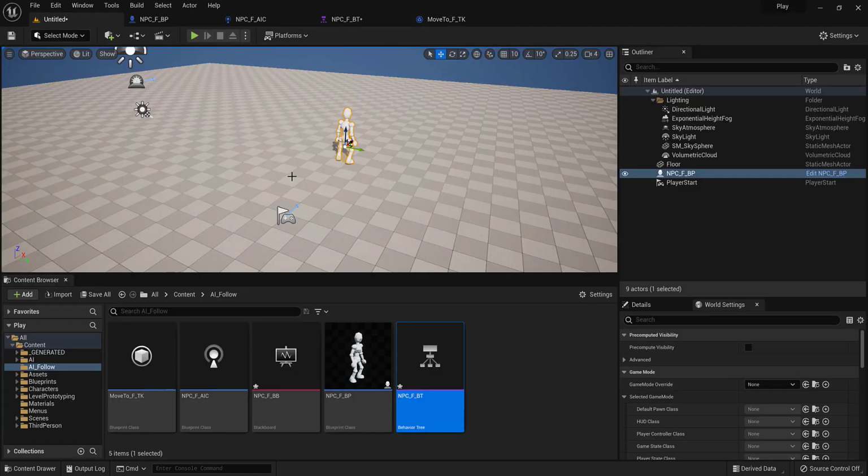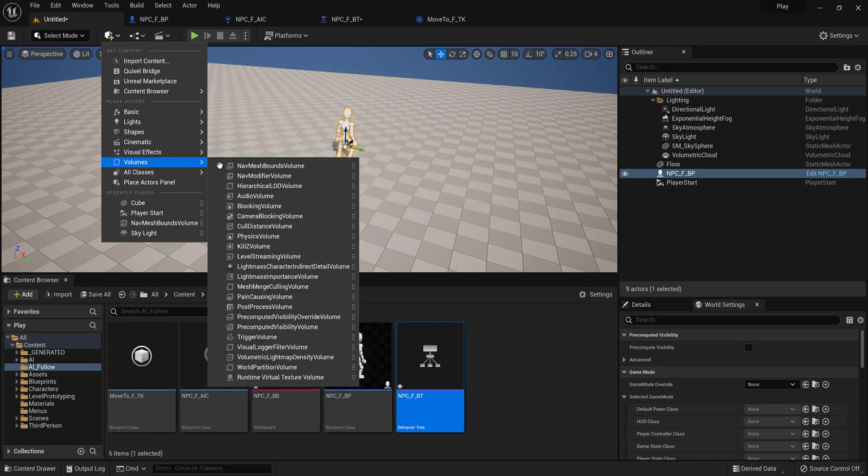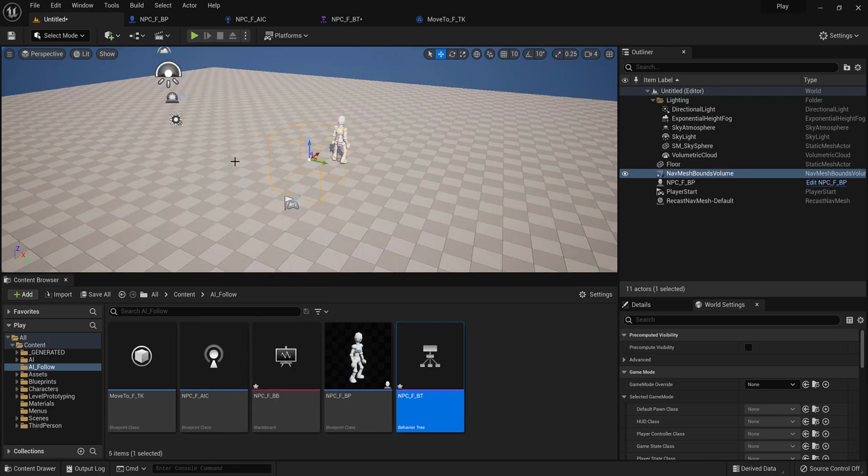So let's go back to our untitled scene here. I'm going to click this little quickly add to project option box here. And under volumes down here, I want to grab a nav mesh bounds volume. So once I click on it, you can see that it appears here.